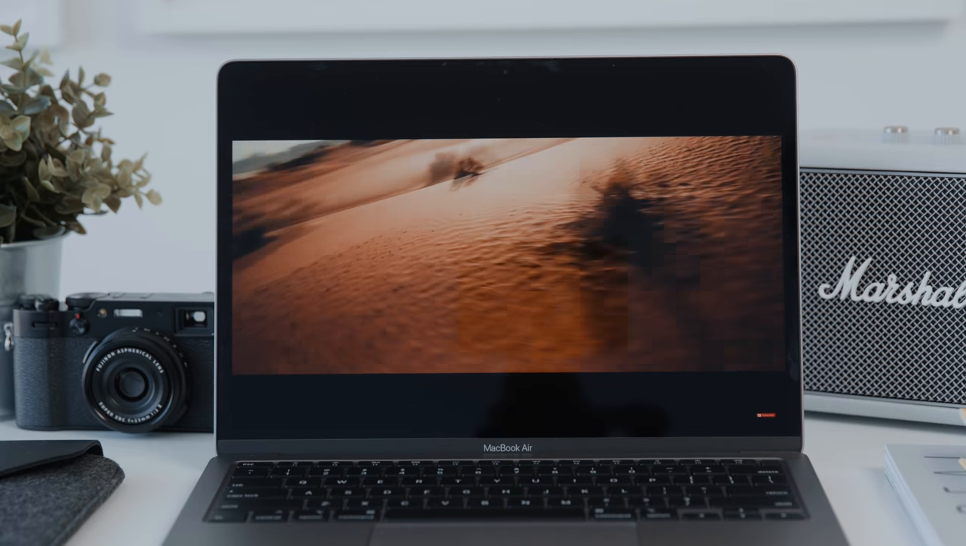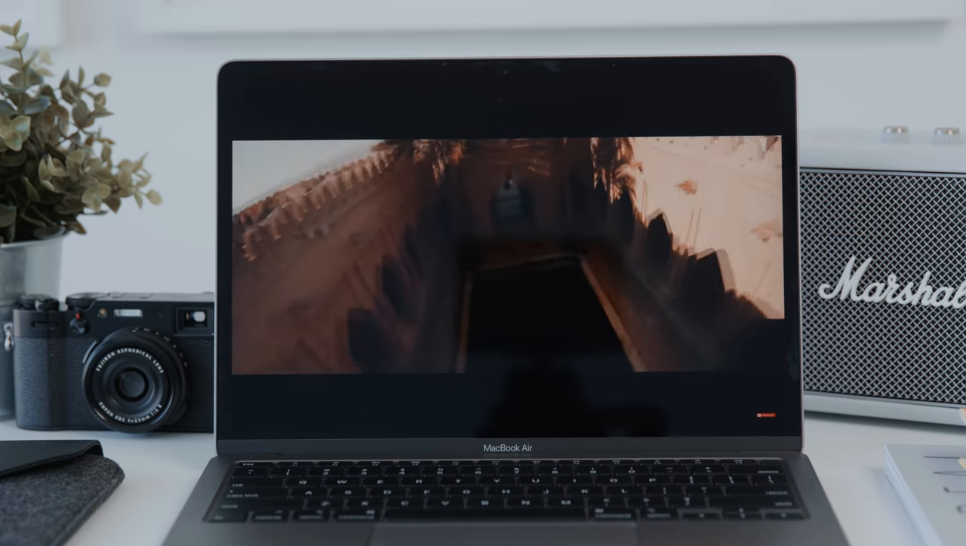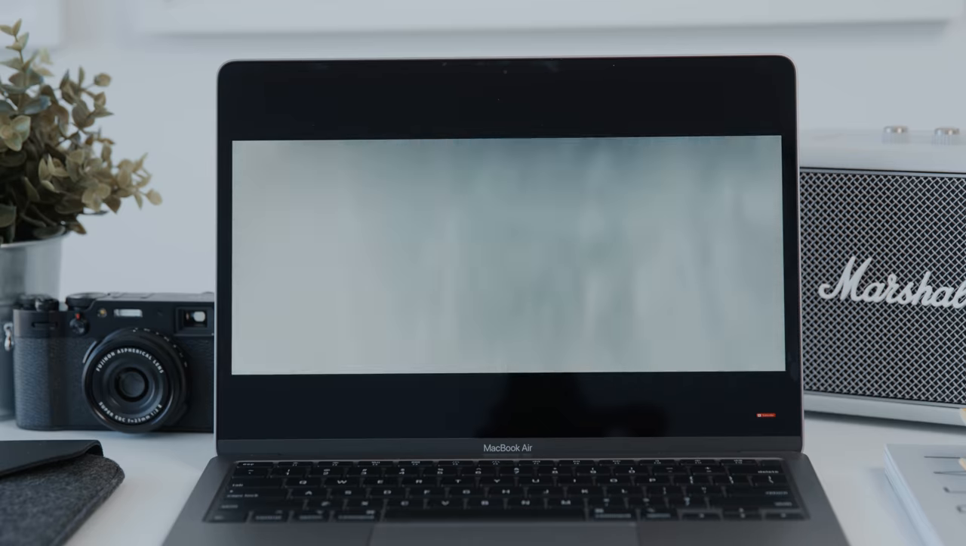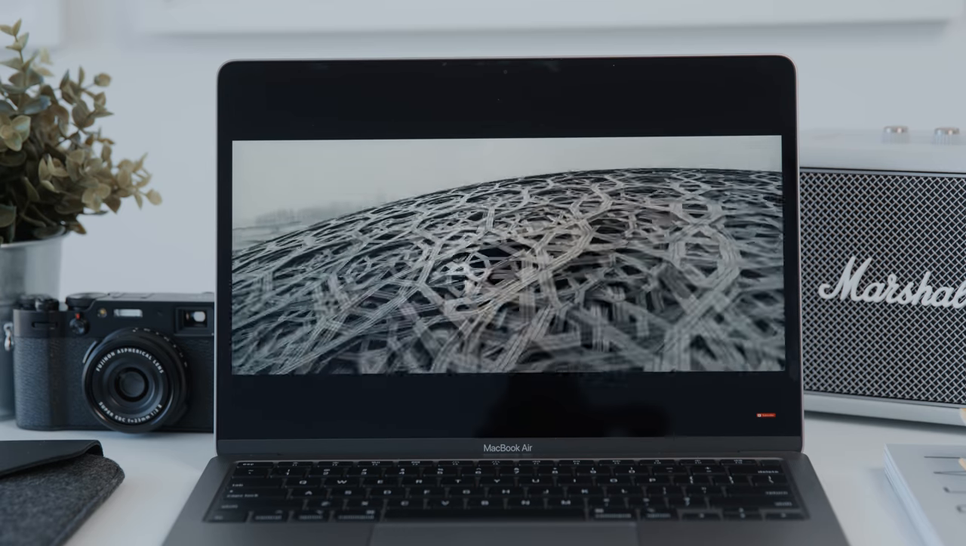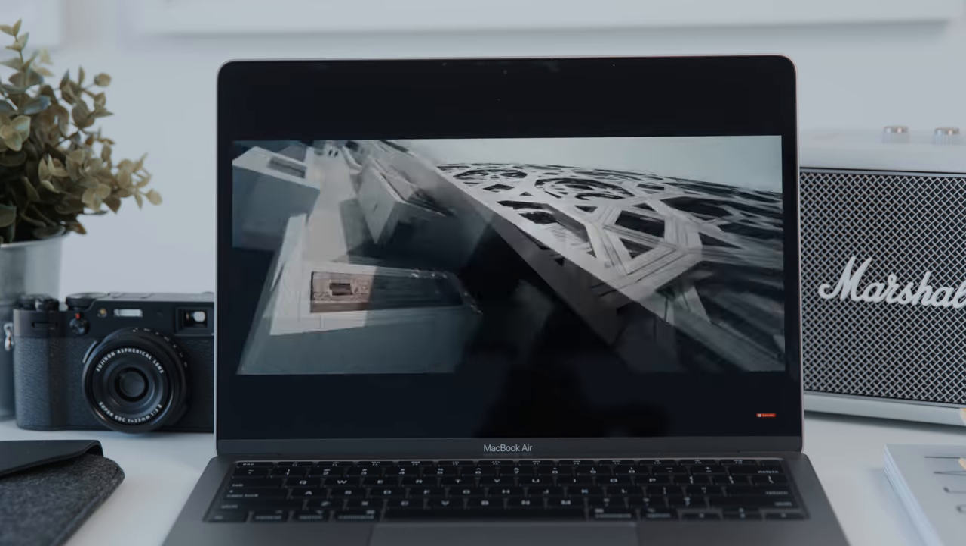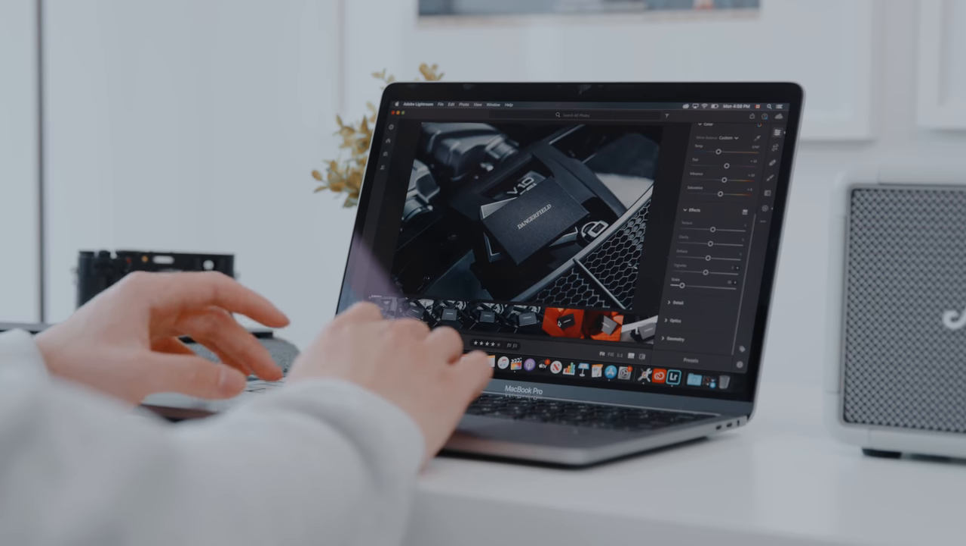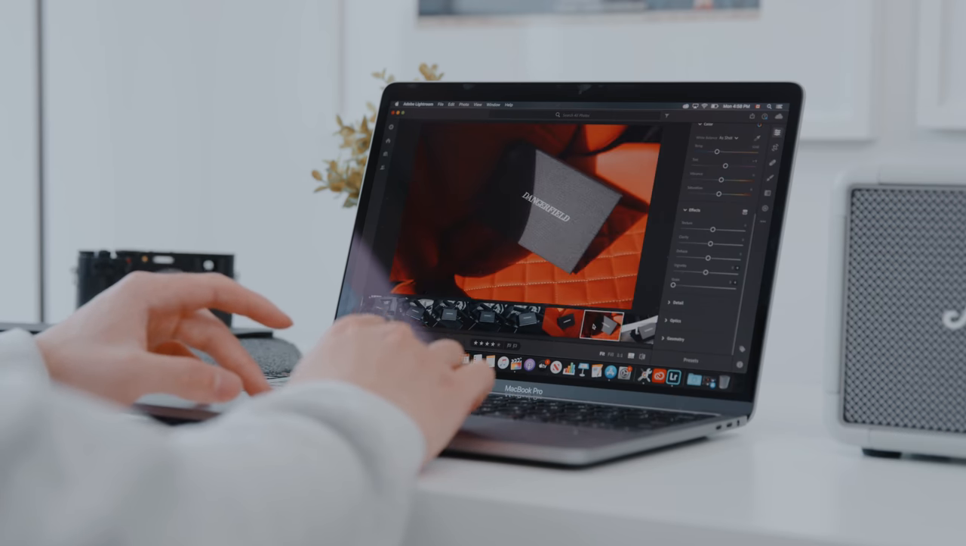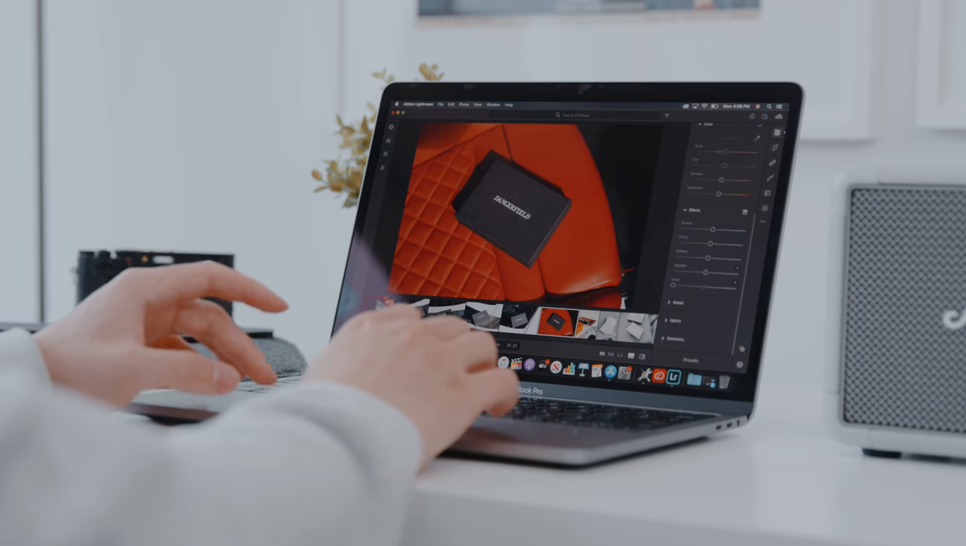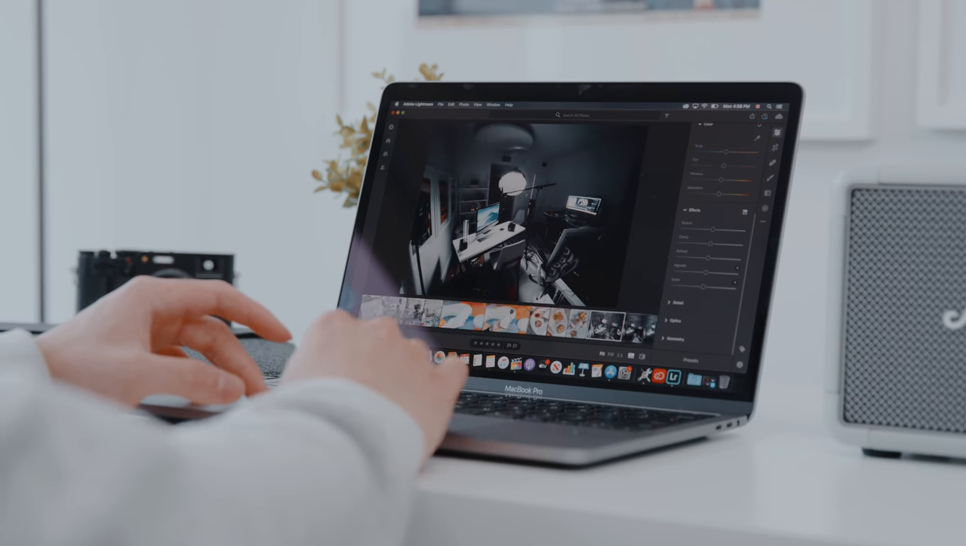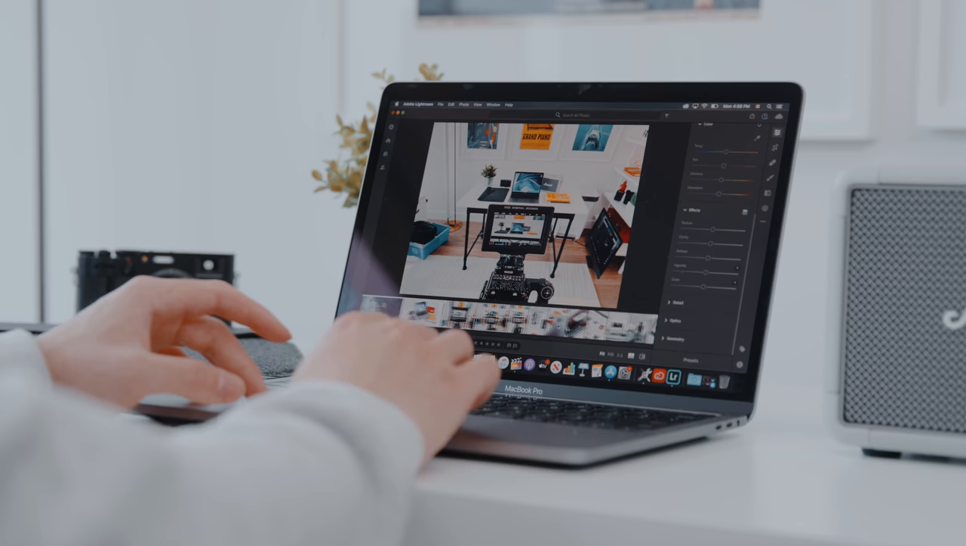So the next thing to consider is the display, and on paper they might look the same in many areas. They're both Retina with a 2560 by 1600 resolution, IPS panels, but they are not the same. The Air has 400 nits of brightness and an sRGB color space, while the Pro has 20% more brightness at 500 nits and a wide P3 color gamut, which gives you 25% more colors.